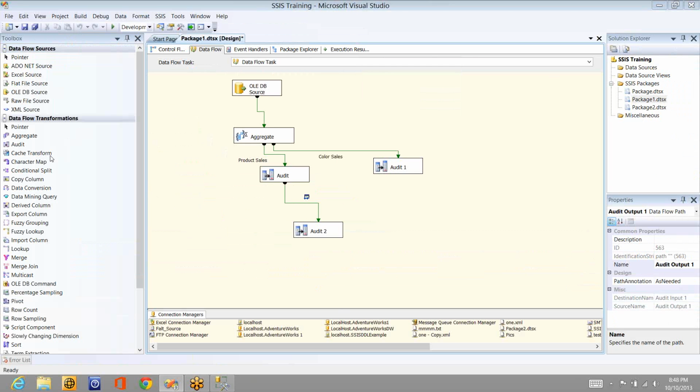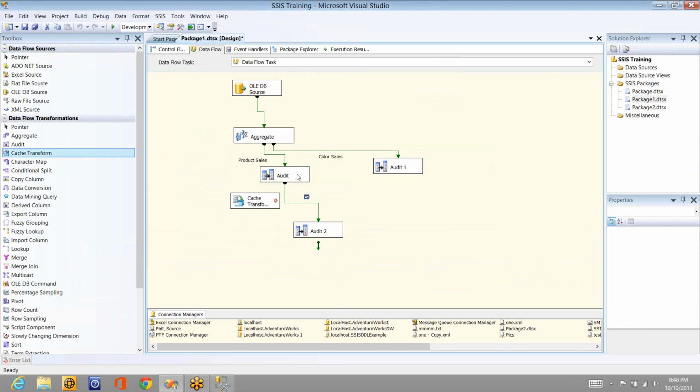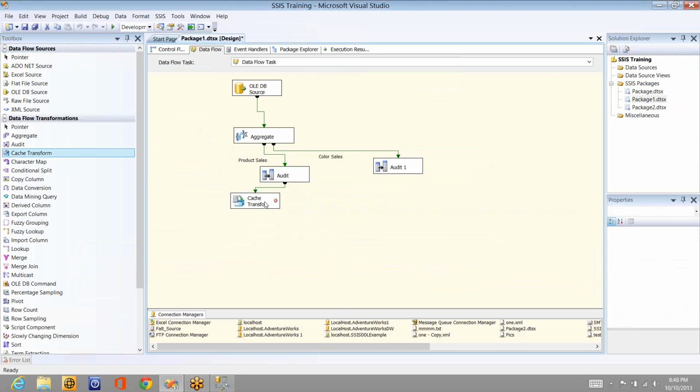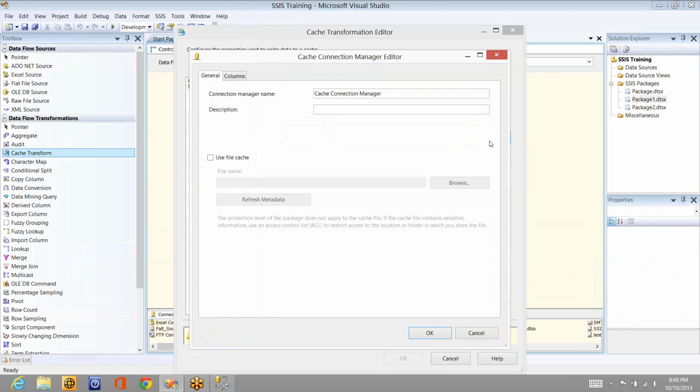Let's see how to configure it. So I'm removing this audit transformation, and I'm giving this audit output to the cache transformation, and here I have to set the connection manager, the place where it is going to store the data. So the connection manager, let it be a cache connection manager, and if you want to write the data to a file, you can set it.